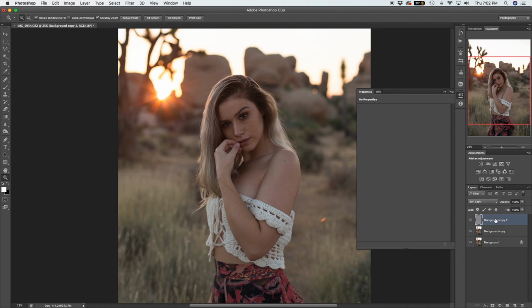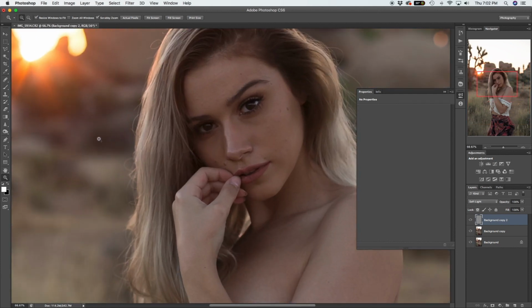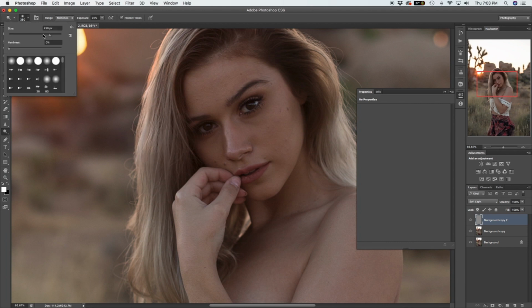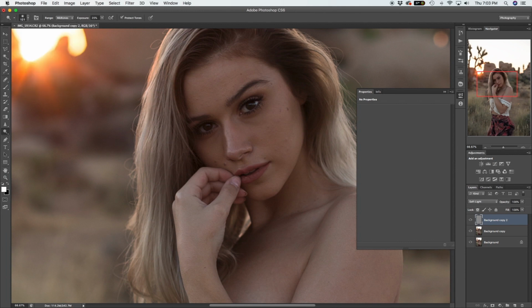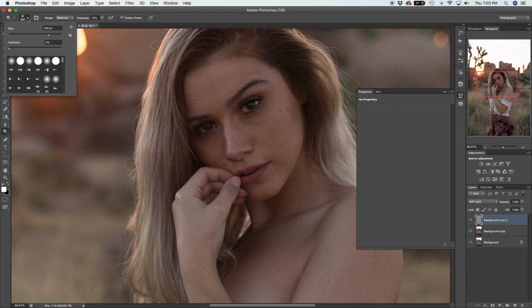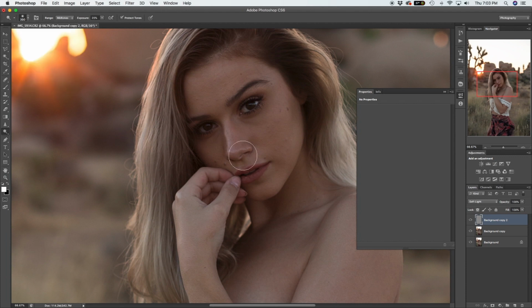So on this layer that we just created, the high pass layer, we're going to come in here nice and tight, and you can press O, or you can go over here to the side and click this. I'm going to click and hold, and then go over to dodge. And we're going to start with that. Now you can use the bracket keys on your keyboard to make the brush bigger or smaller, or you can come up here and adjust it as you want to. And I usually keep the hardness down to 0.